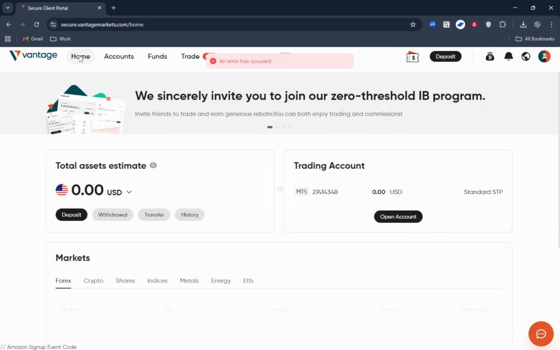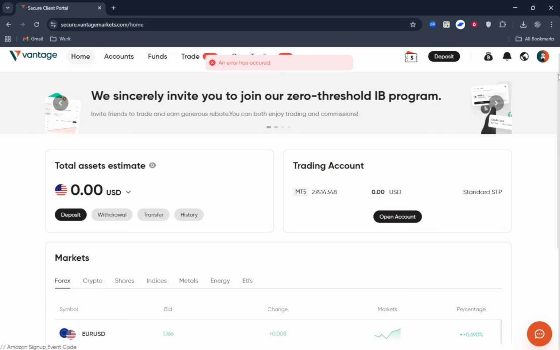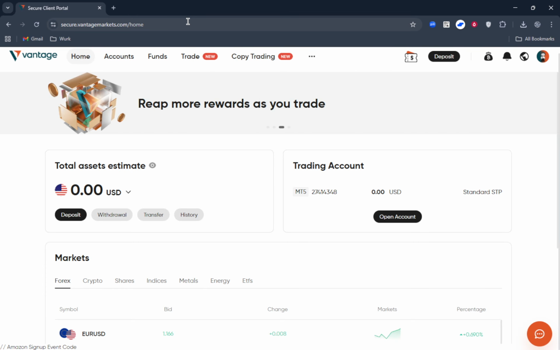First, sign in to your Vantage client portal. You can do this on the web or in the official app. Make sure you're in the client portal, not in MT4 or MT5, because trading platforms don't handle deposits directly. A quick tip here: double check you're on the official Vantage site or app to avoid phishing pages.